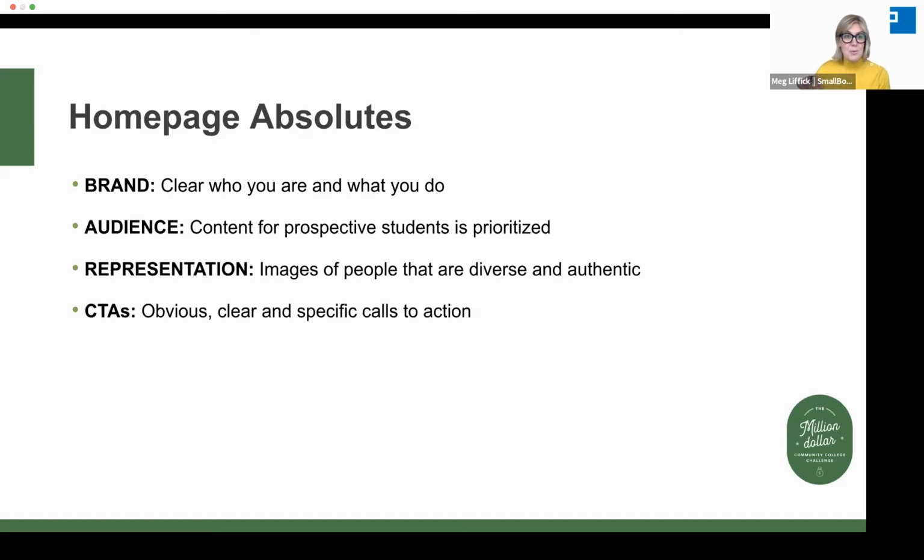One way to do this is through representation, making sure that there are images of people that are diverse and authentic. People are drawn to images of people, right? I see it on so many websites where it's a lovely campus picture when you come to the website instead of students. Prospective students want to see themselves represented and they want to feel like they belong at your school. While you can't showcase every single person, be certain that the photos that you do show present the diversity of your student body in a really authentic way.